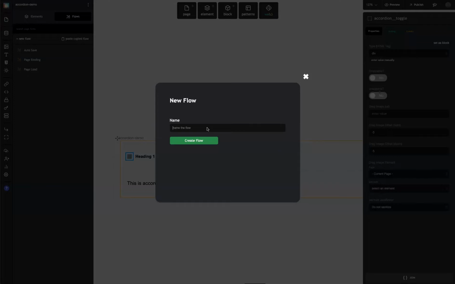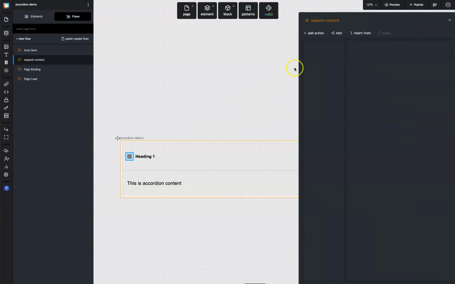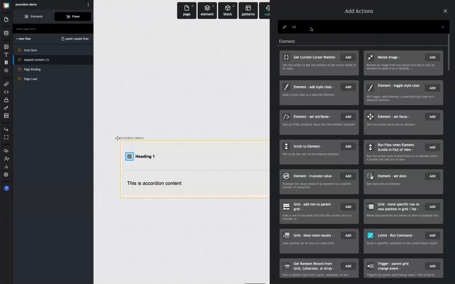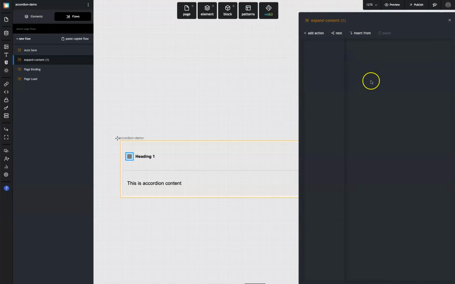Actually, let's not do that. Let's go collapse. I don't really need that. Expand content. All right. So we've got this right here. And the first thing I want to do is actually, I'm going to call this expand content 1. And you'll see why I do that in a second. Set an action. We're going to toggle a style class.